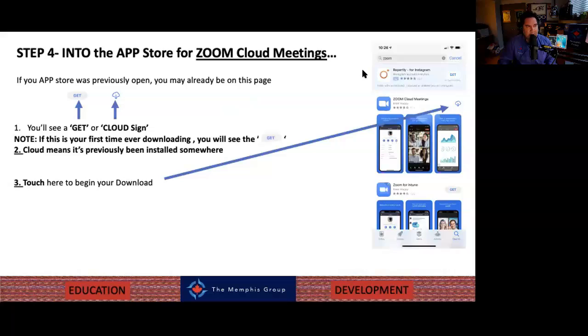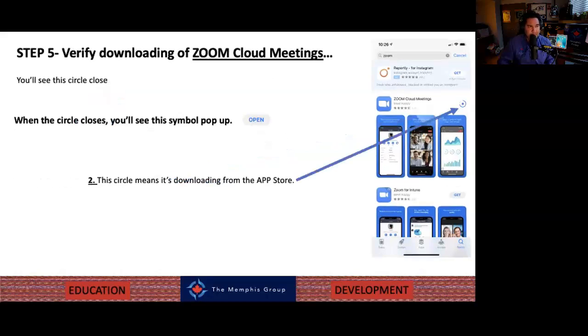It will open into the App Store for Zoom Cloud Meetings. Now you can see on this page, there's a number of different Zoom options, such as Zoom for Intune. You want to choose Zoom Cloud Meetings. Now the difference between seeing the Get or the Cloud means if you've downloaded this once before on a different device or any device under your Apple name or password, then you will see the cloud because you are downloading it onto a separate, new device. If you see Get, it's because it's the first time that you've installed this.